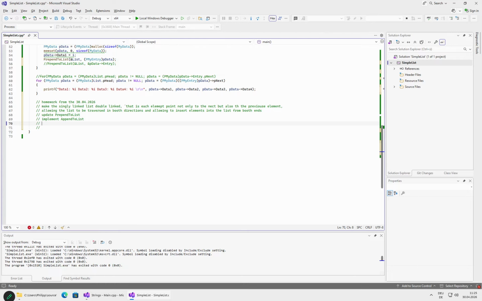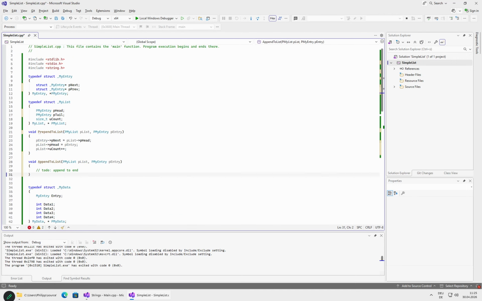We would certainly like to have something that removes an entry. So this will also be a homework.